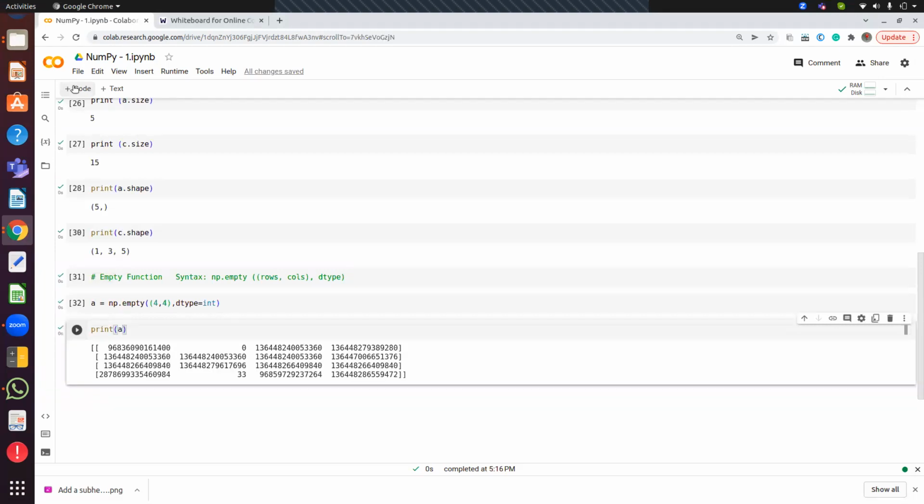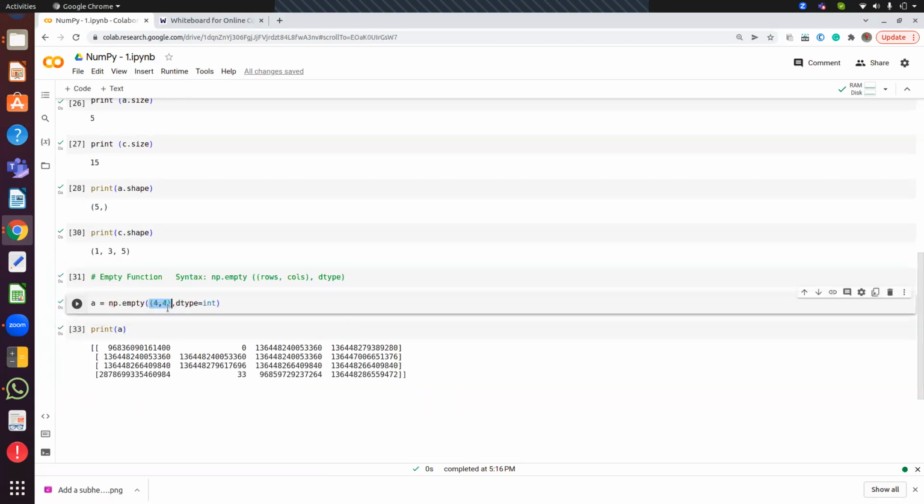Can you see, you got this, right? You got an array with random values, a 4 by 4 array with random values. That's how the empty function works. It gives you an array with random values of whatever dimensions you want. So how many parameters does the empty function take? It takes two parameters. The first is the dimensions of the array, which is rows and columns, and this should be given as a tuple.